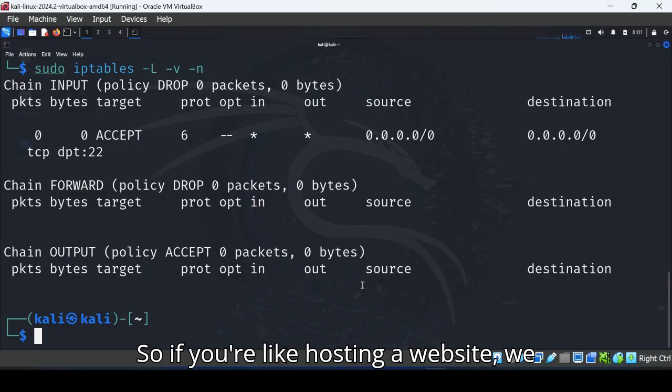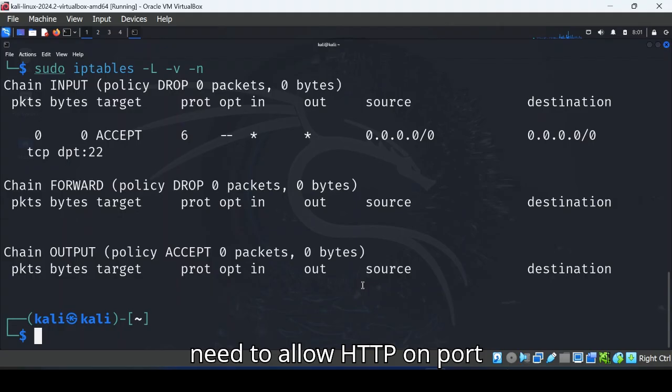So if you're hosting a website, we need to allow HTTP on port 80 and HTTPS on port 443. So we need to type these following commands.